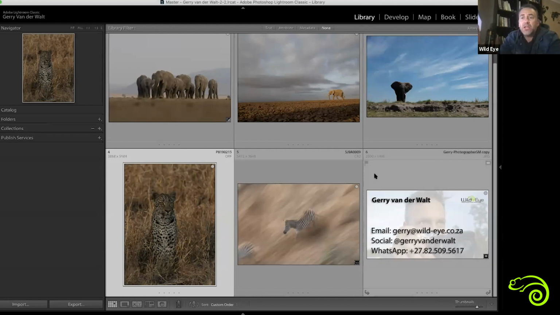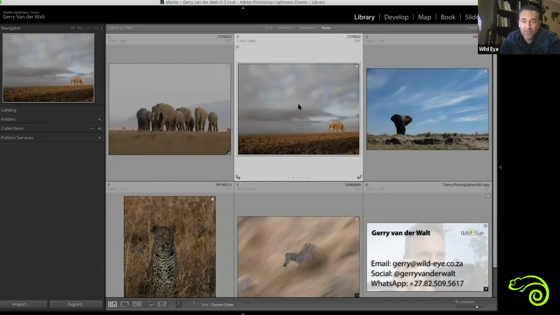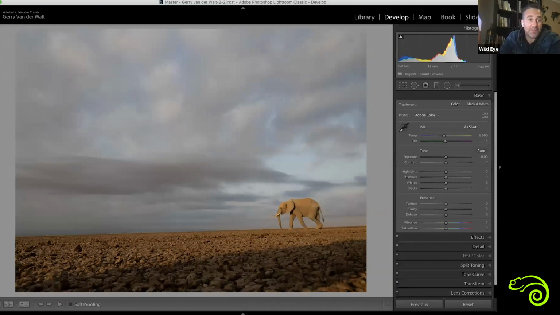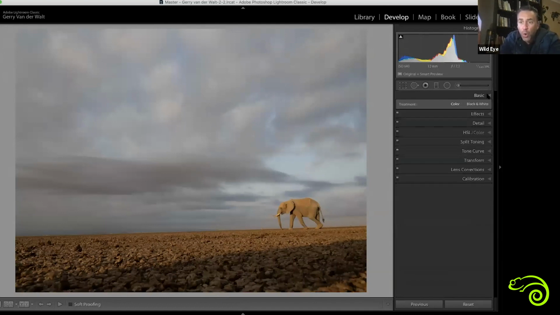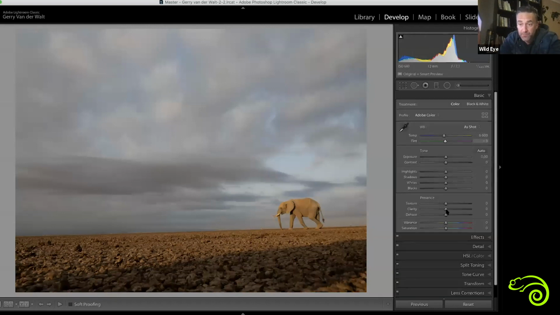Hey, good morning. So the moment you choose an image, let's choose this one, for example, with a white frame, and you hit develop, you go into the develop section, or for lack of a better term, the Photoshop section. Now, all of these panels on the side here do different things. Today, this morning, we're going to focus just on this because this is important.